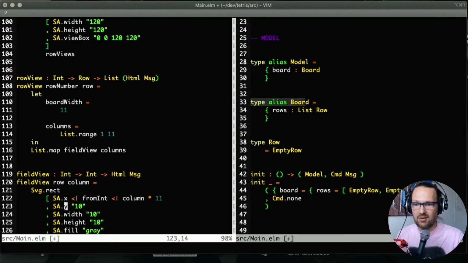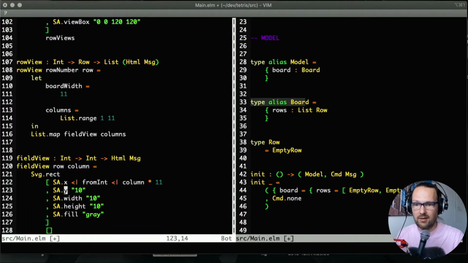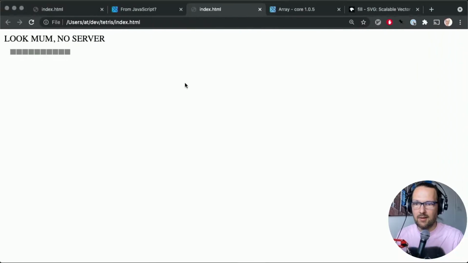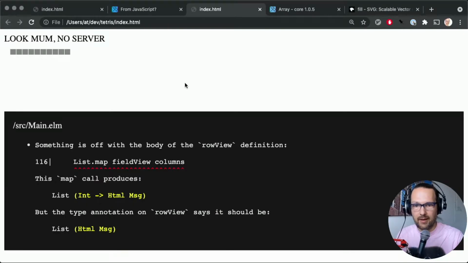And we are going to do a similar calculation than we did here. We want something that was a string, an int for sure. And we want to have the same dimension, like 10 height, 1 pixel or 1 unit space between. So we are saying row times 11. And now something is off with the body of row view.